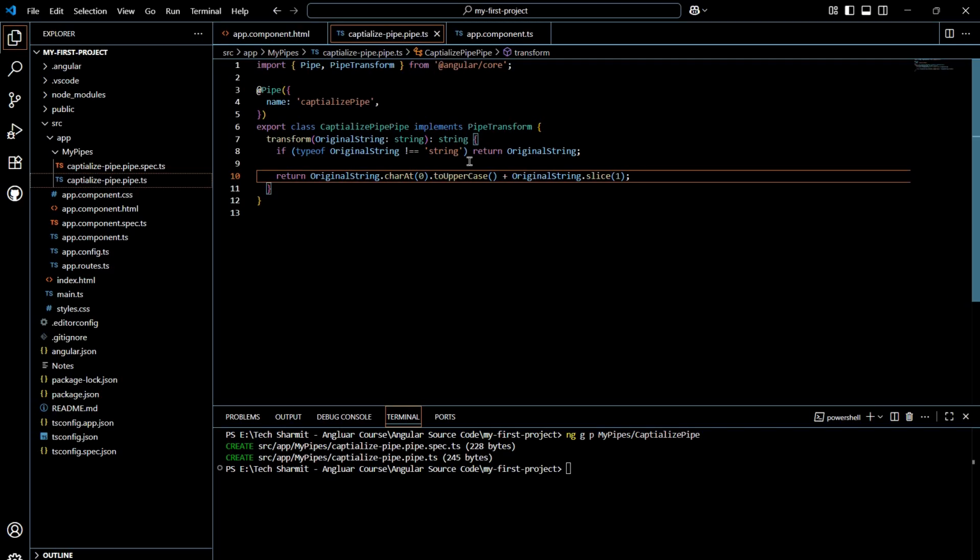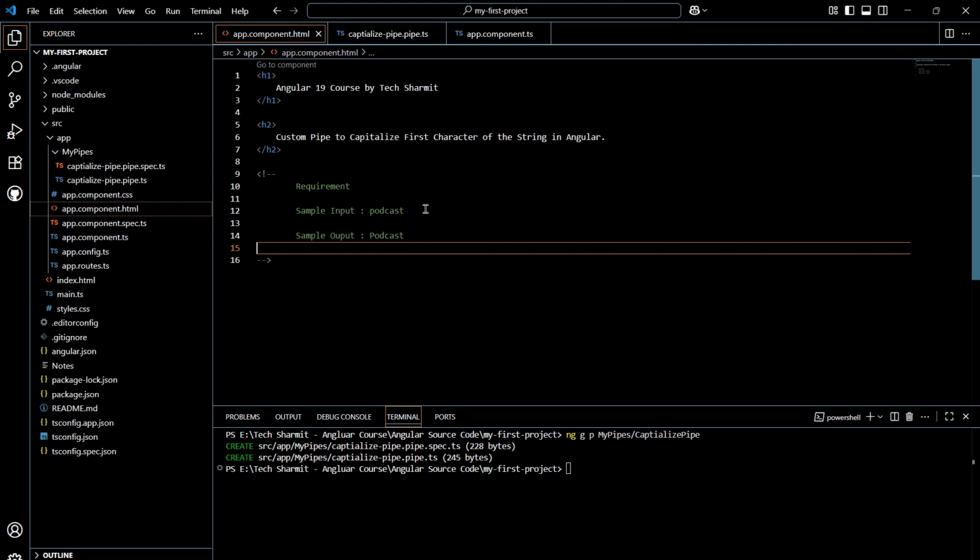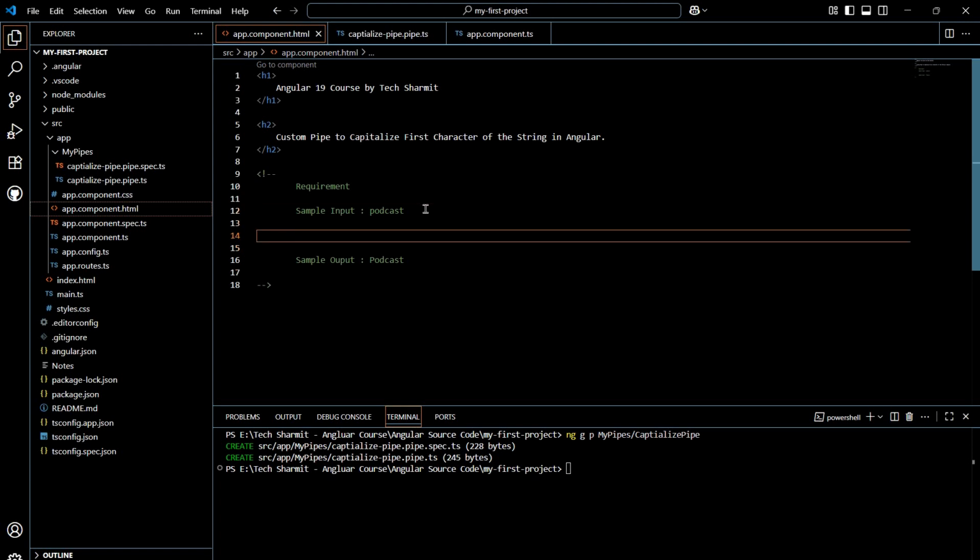So what this code basically will do, let me show you in the sample output. It will pick the first letter, that is p, convert it to capital P, and then merge it with the rest of the string, so it would become Podcast. Okay, so this is how it will work.